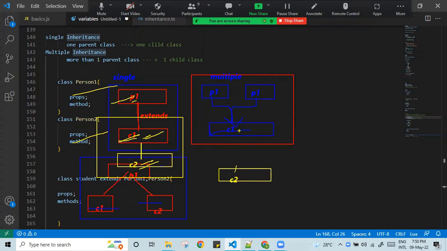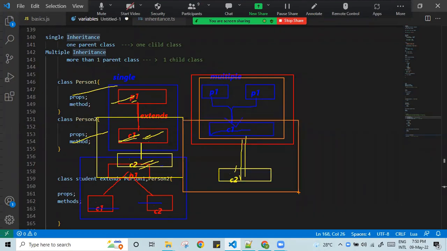Okay, if you take from here to here, I'm getting the properties. Only this part, if you can assume: orange. Only this part, this is called multiple inheritance. From here to here, if you assume, this is called single inheritance. This is a combination of multiple inheritance and single inheritance, so this type of inheritance we can call hybrid inheritance.